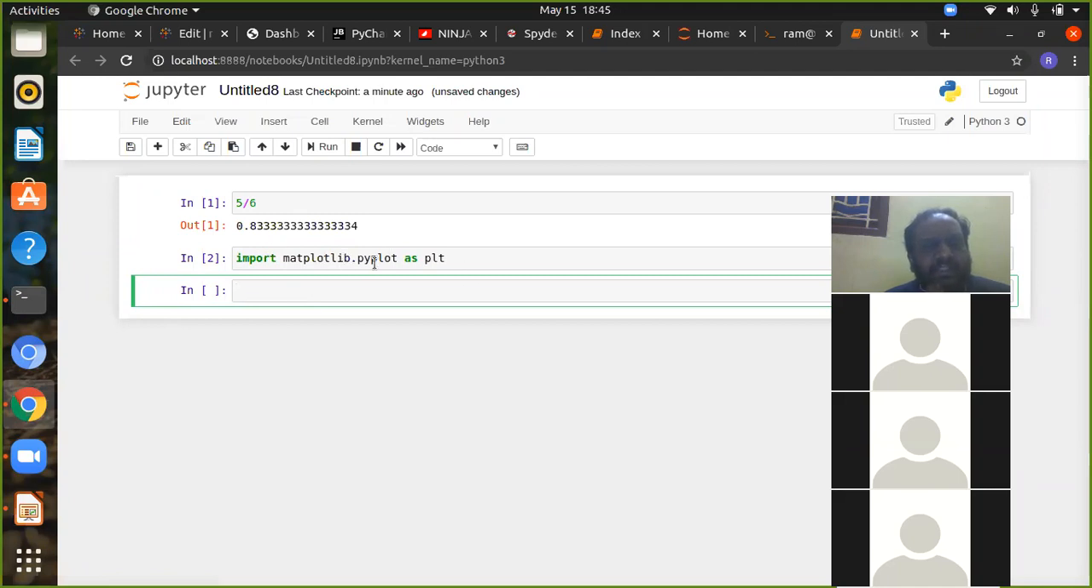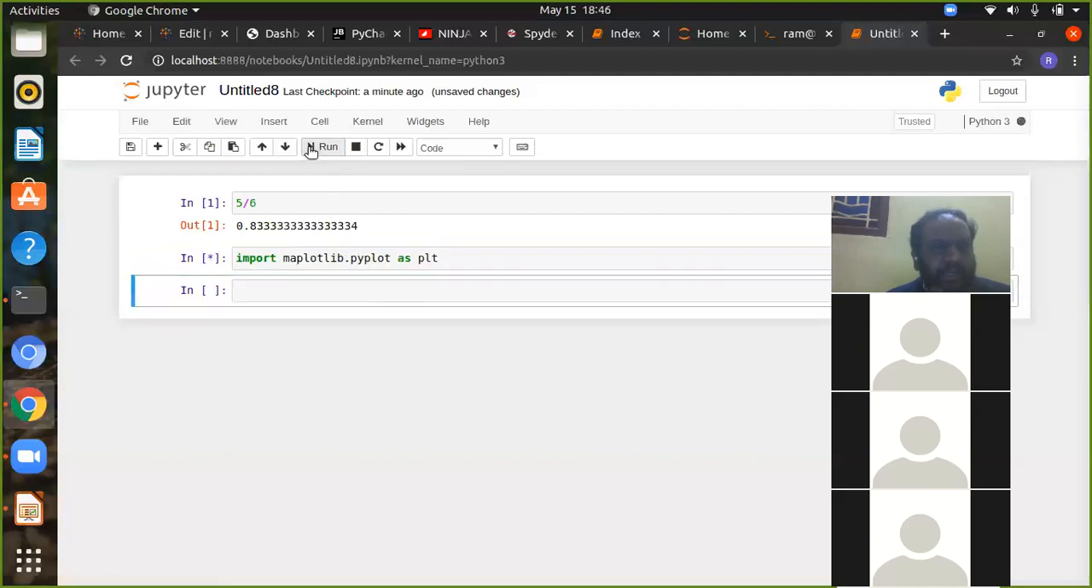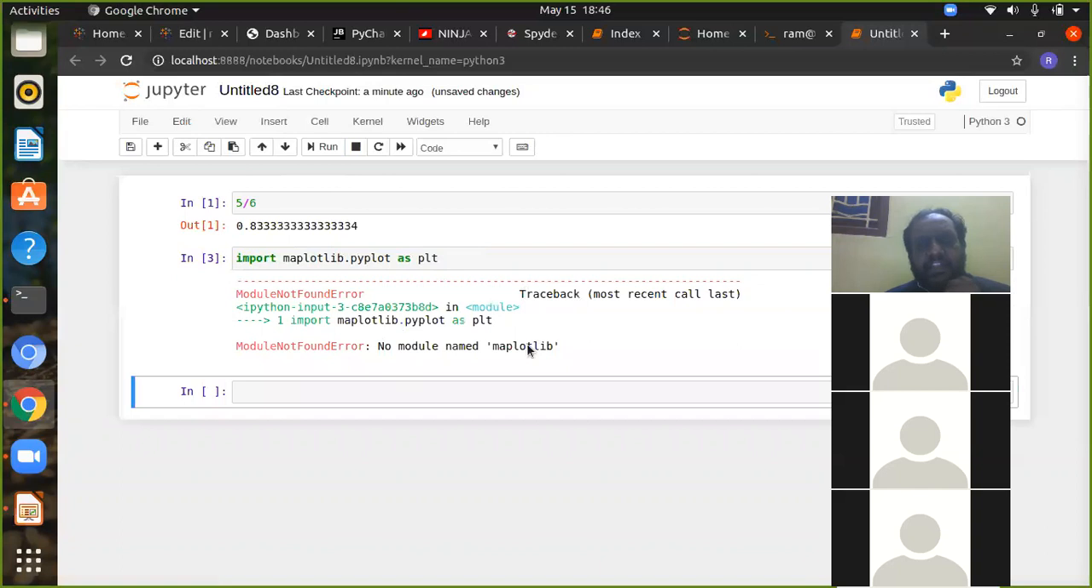If it gives a wrong answer, like we can put some error in this field, like I can put matplotlib misspelled, then I can give the run option, then it shows an error. There is no module named matplotlib. So we can make sure whether the packages are installed.